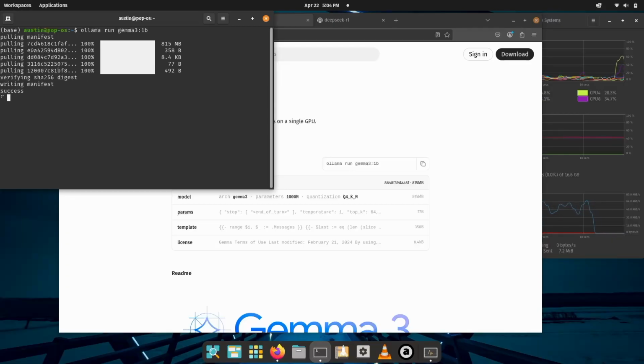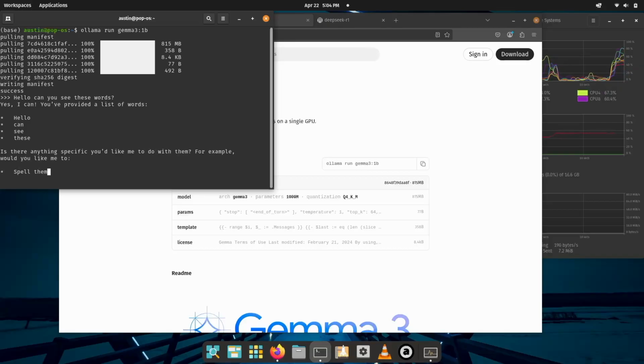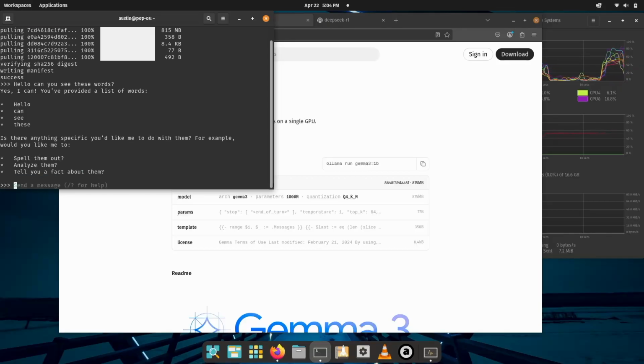So then it's making sure that it was there. So now it's given me a prompt so I can start talking to it if I want. I could say, hello, can you see these words? Yes, I can see you provided a list of words. Hello, can see these. Well, it gave me most of them back. Spell them out, analyze them.